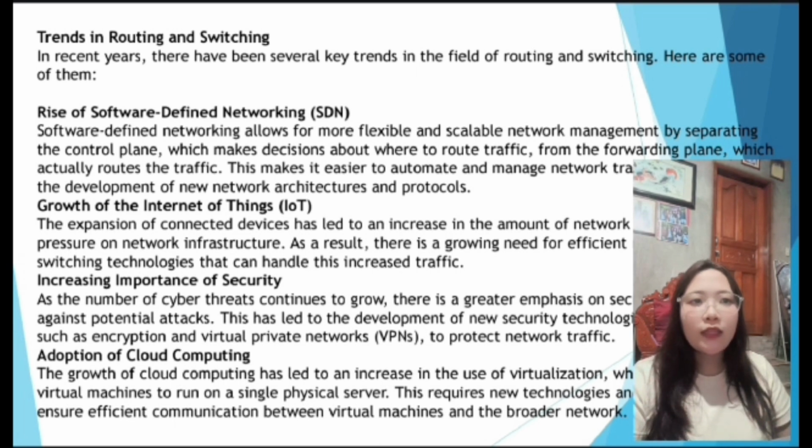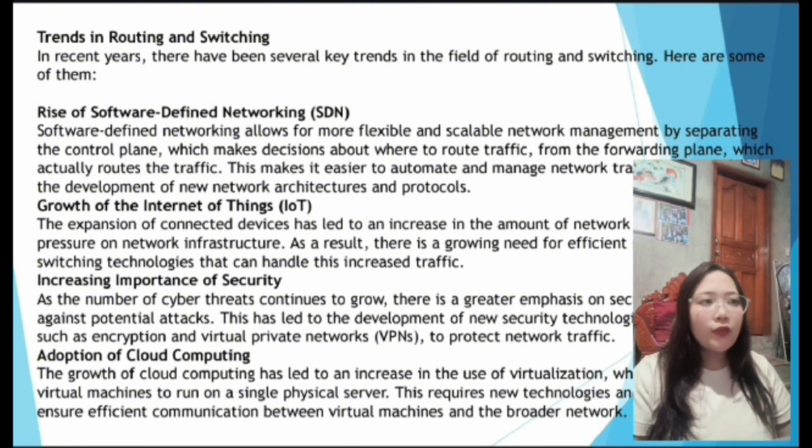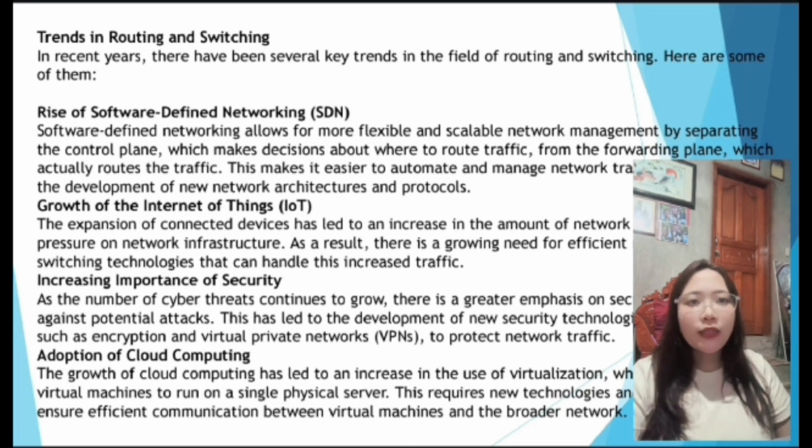Growth of the Internet of Things. The expansion of connected devices has led to an increase in the amount of network traffic, putting pressure on network infrastructure. As a result, there is a growing need for efficient routing and switching technologies that can handle this increased traffic. Increasing importance of security.